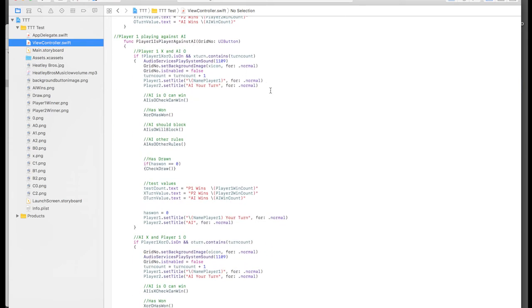Firstly, it'll do a function called canWin, which identifies if two cells of the same token are beside each other, and it'll put the third token in and win. Next, it says if I have one, then we'll go to the has one function. Otherwise, we'll go to canBlock. Now, canBlock determines if player 1 has a possibility of winning, so it'll block based on that. If none of these functions can be set, then it goes to the other rules function.